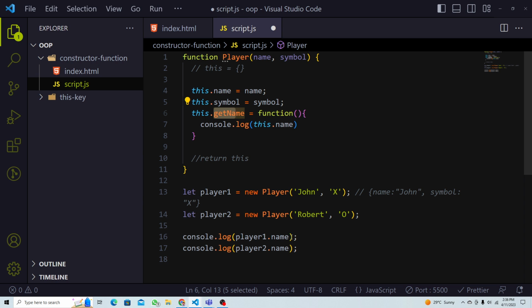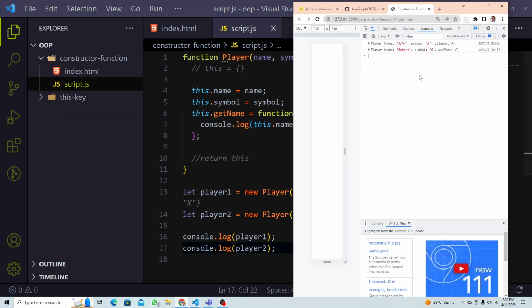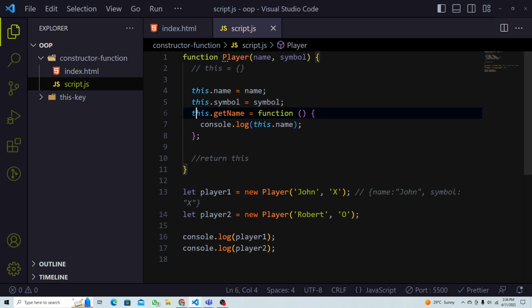So let's first check this player 2 and see what happened, because we have console log already here. See, you have player with the name symbol, and there is a function get name now in your object. So you have this function attached to both objects. If you are going to create hundreds of objects, this function will be added to all the objects. That means it is taking a lot of processing power and a lot of memory. If you have millions of objects, you are copying the same function.